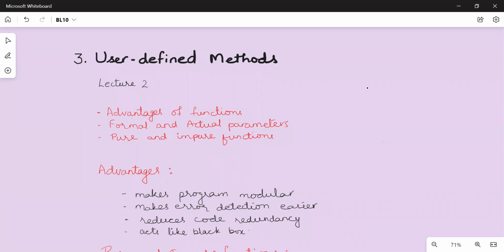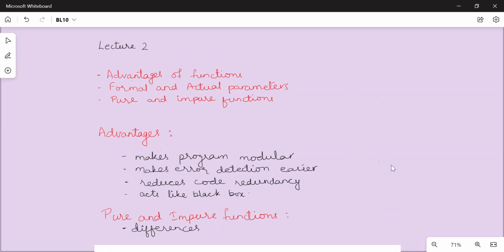Yeah, so let's move to the next concept here, the formal and actual parameter. I think last class, while explaining one of the concepts, I explained formal and actual parameter in detail. So I don't want to repeat it, and we just move to the next topic, which is pure and impure functions.